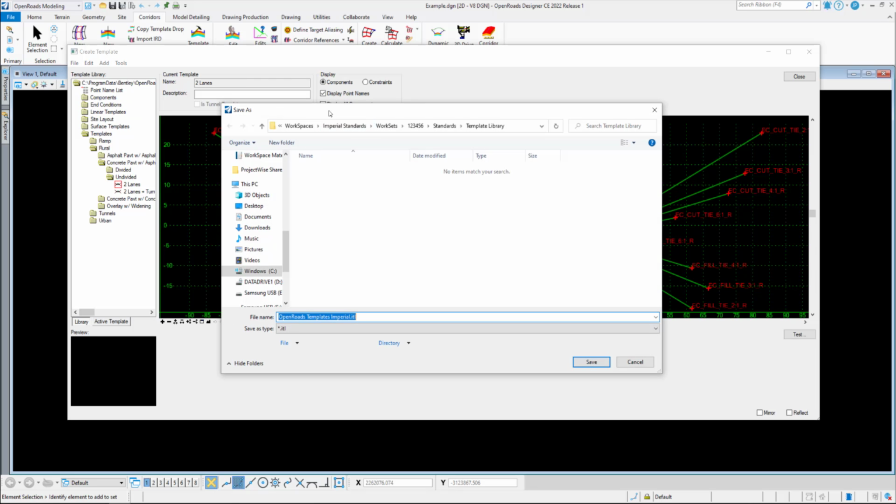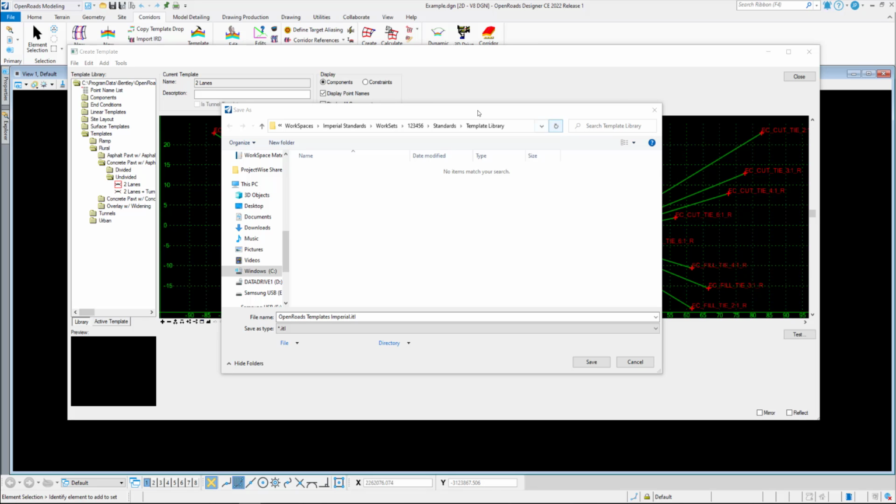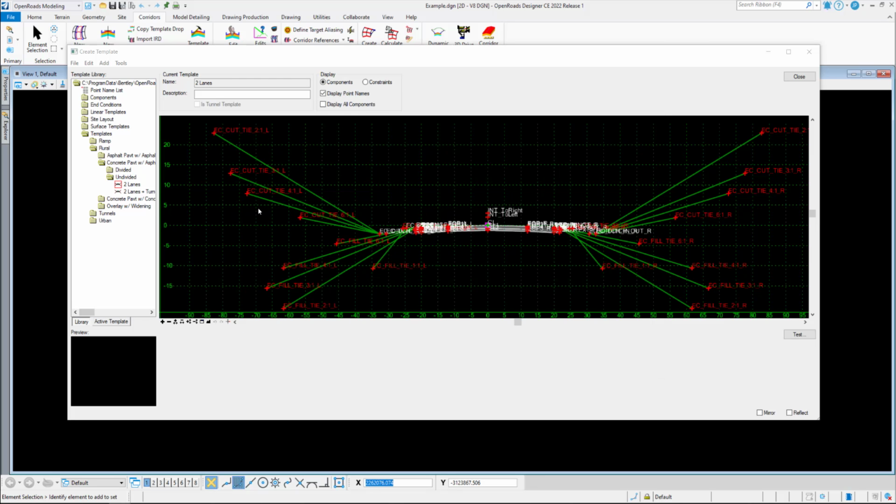And notice that when I choose File, Save As, it starts me in the workset standards template library folder. That is defined using the civil roadway template library save as variable. So that's how it knows where to start out, to save me some clicks. If I saved this as the workset name, for example, 1, 2, 3, 4, 5, 6 is just an example workset I've created here, it will go ahead and create a template library in that folder. And it sets that as the active template library.